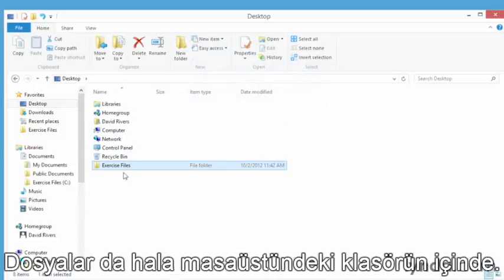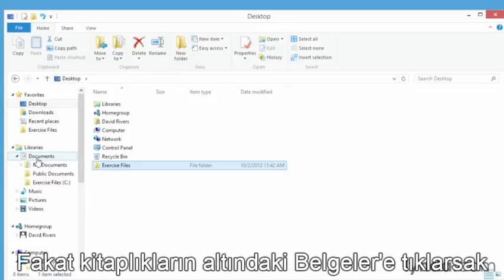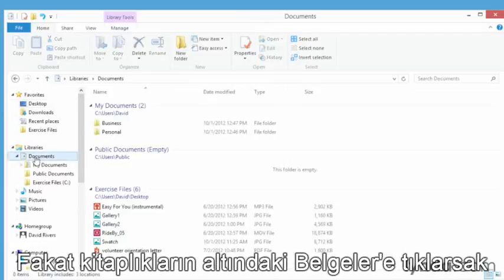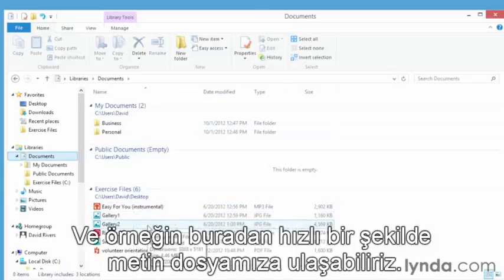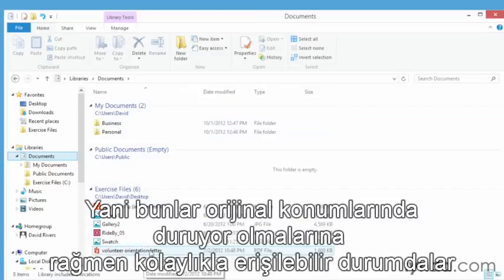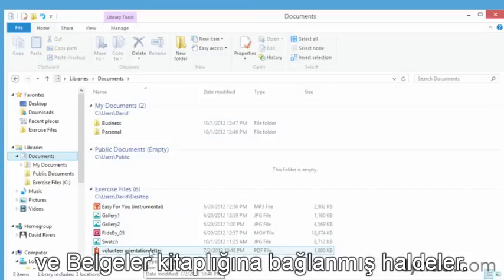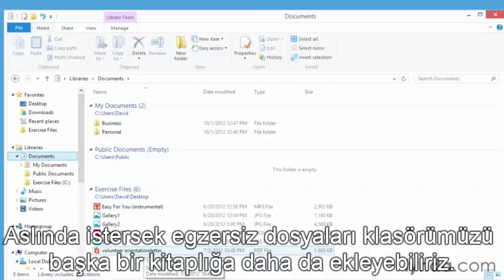The files remain in the folder on the desktop, but as we move over to Documents now under Libraries and click there, you'll notice a new location's been added. And we have quick and easy access to, for example, our text document here. So they all reside in their original locations, but they're easily accessible and referenced here in the Documents library. In fact, if we wanted to, we could add the exercise files folder to another library as well.